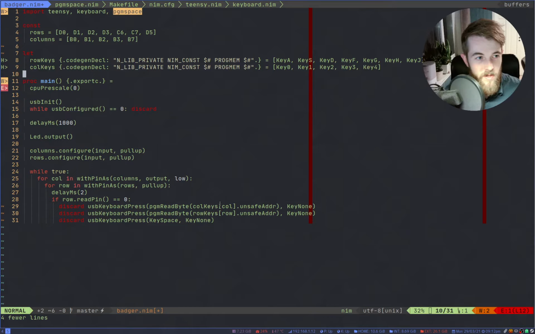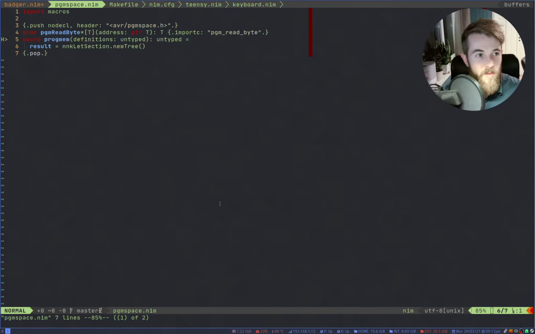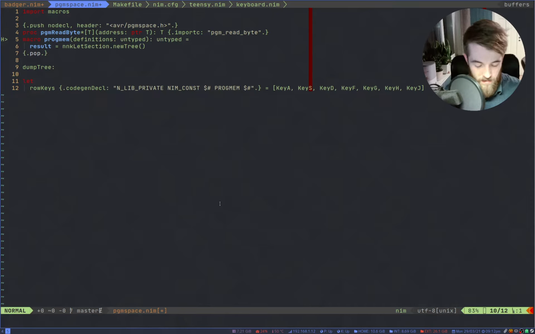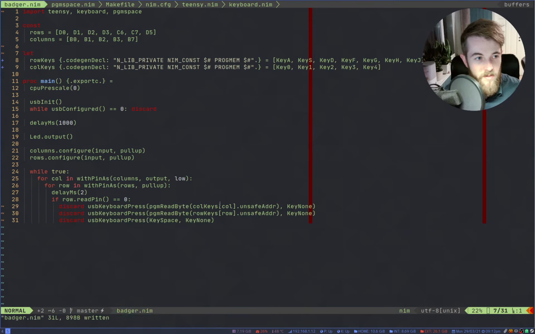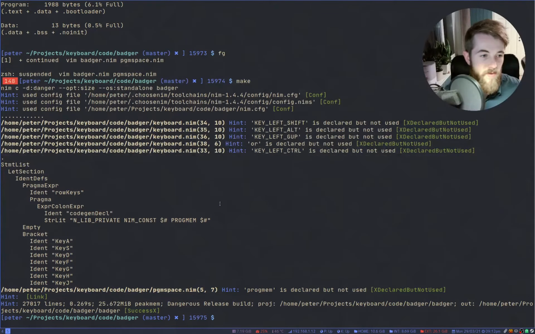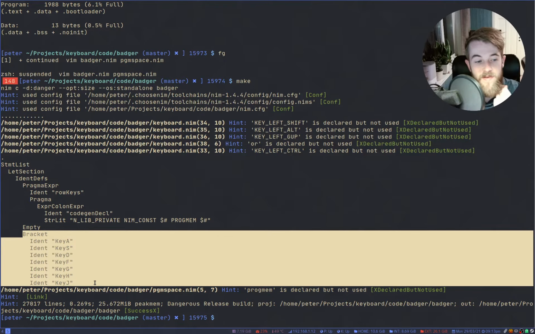Actually, let's not do it in there. Let's grab this, and let's just do a dump tree in here, just to see what this actually outputs. Right. So it's a let section, which is full of identdefs with a pragma expression, which has row keys, and the pragma is this thing, and no specific type, and a bracket of keys.